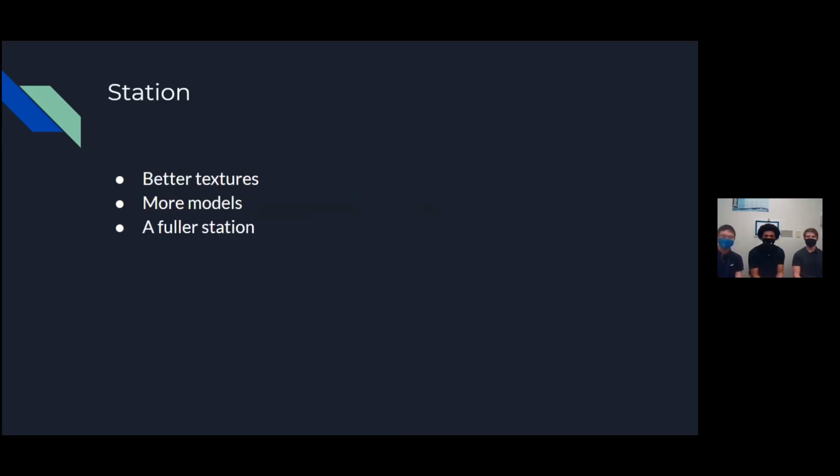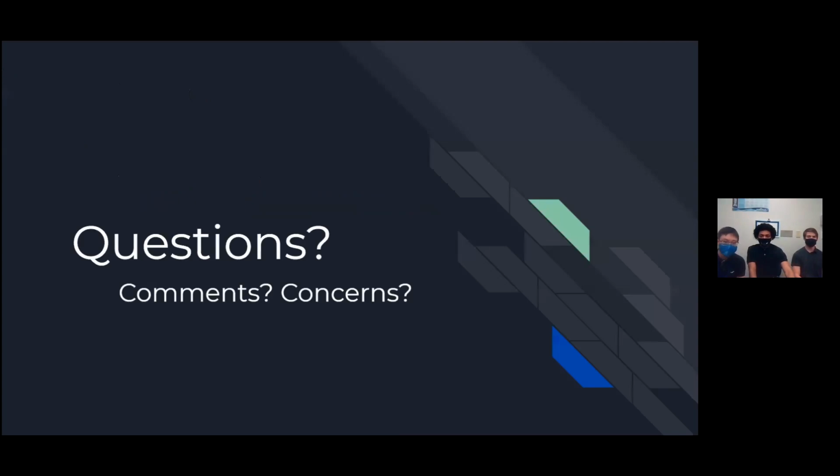So for the station itself, we feel it could have had maybe more models, better textures, just for a better feel of realism and immersion. We will be trying to do that, but for time constraints, we went for a simpler approach. But with all of that being said, that leads us to any questions, comments, or concerns.